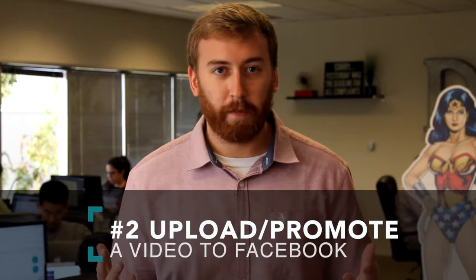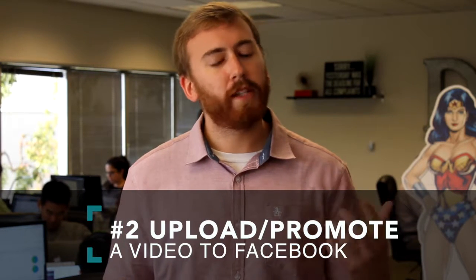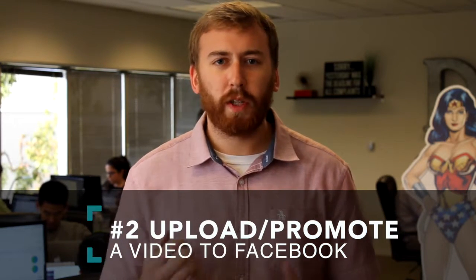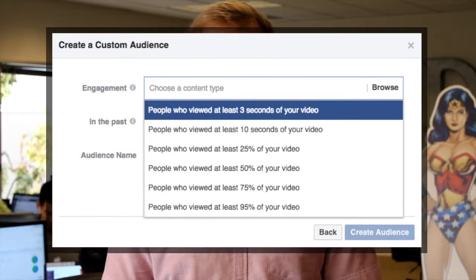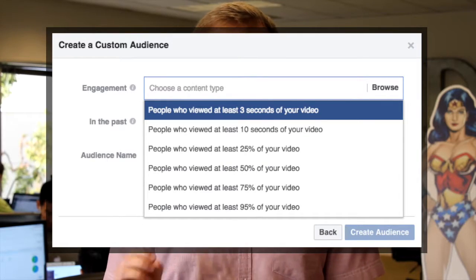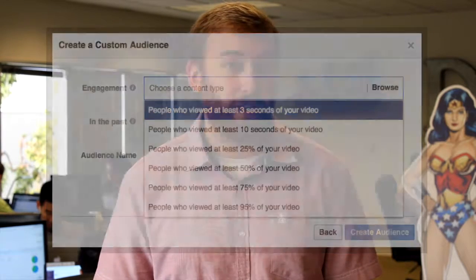The second thing you can do is create a Facebook video and promote that. With Facebook's autoplay feature, it's a really good way to drive engagement to your content. And you can actually make a new audience list based on the time people spent watching your video. So let's say that someone watched 50% of your video.